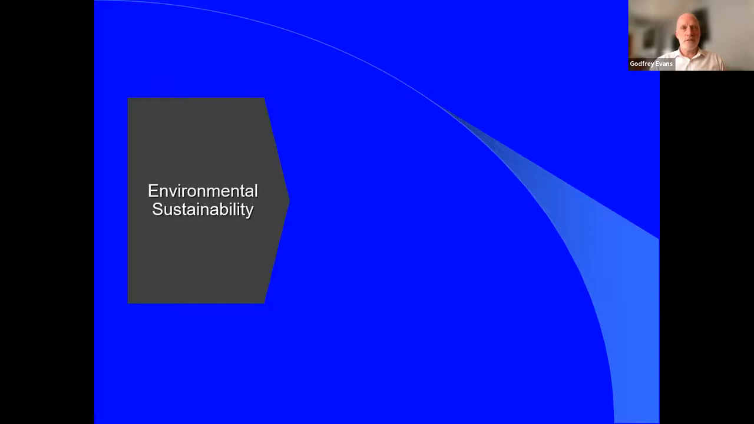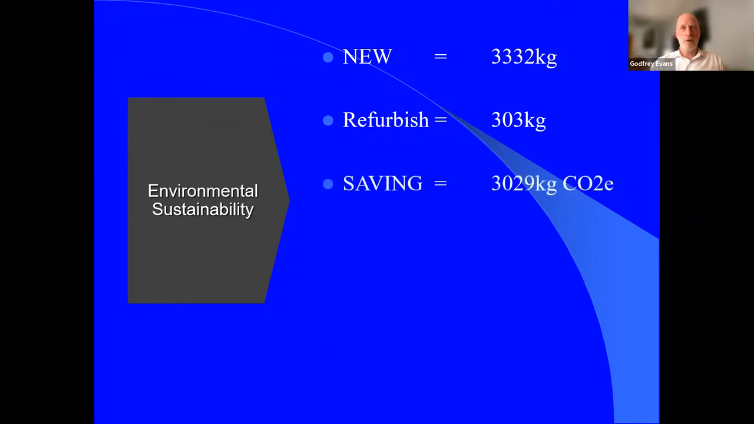But in terms of environmental sustainability, what we've got is a comparison of a new rotor costs us 3,332 kilos. We then refurbish it, and including removing the chrome that's been damaged, reconditioning the surface to allow it to be re-hard chrome plated, we use a total of 303 kilograms of CO2. So as you can see, that's less than 10% of the initial cost, a saving of over 3,000 kilos.